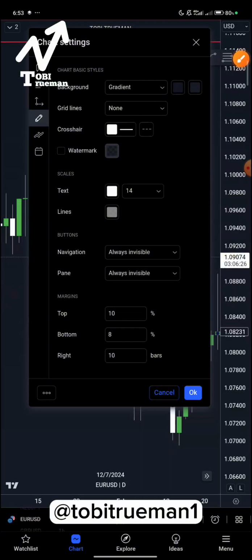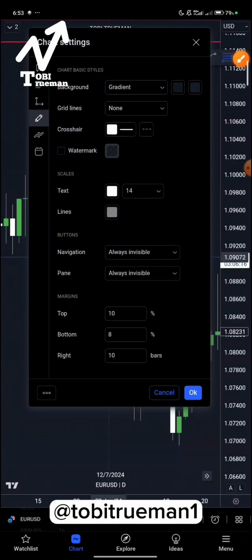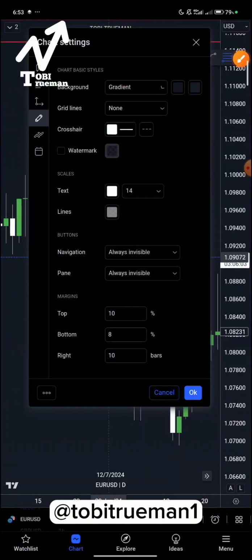The fourth line there, this is where the major work is. This one is how we're going to set the background of the chart. Okay, so for the background, when you open your TradingView, it will be in solid. So you change it to gradient, and it will come in these colors.